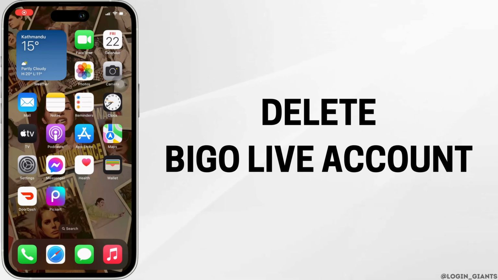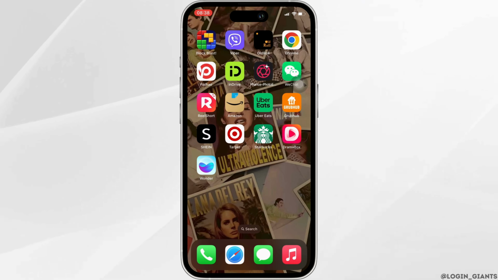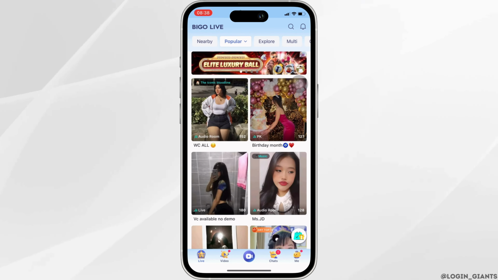How to delete Bigo Live account. The very first thing you want to do is to head over to your application Bigo Live. Enter your login credentials and then sign into your account that you want to delete. Once you are logged in, it will land you on this home page.